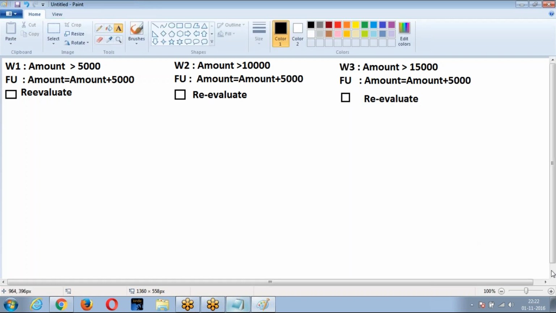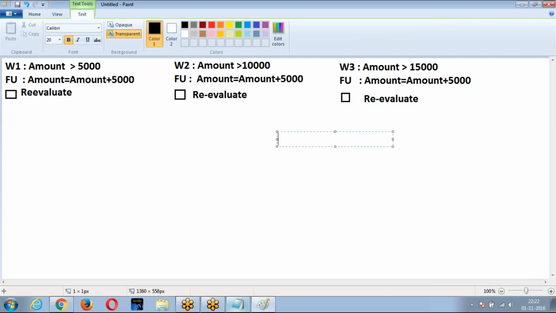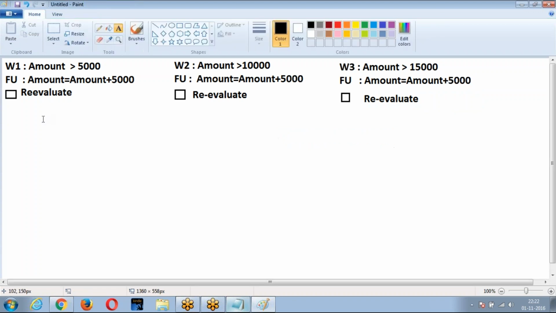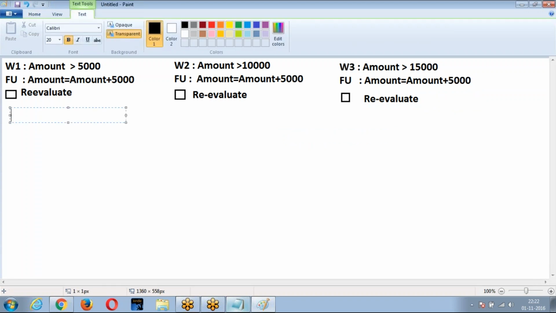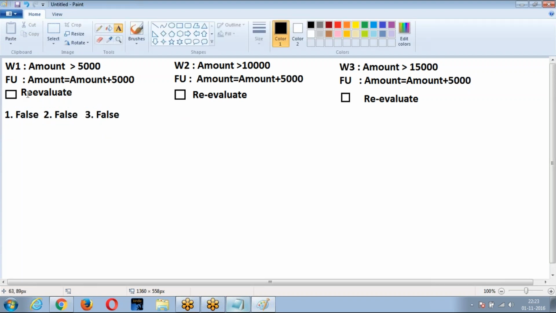So there are 3 rules. Now we'll understand why I have taken 3. Look at the point: the action can be the same, but the rules are different. In the first condition, re-evaluate is false. Second condition, re-evaluate is false. In all 3 cases, I have chosen re-evaluate equal to false. That means you never enable this. Now what is the use of this re-evaluate?